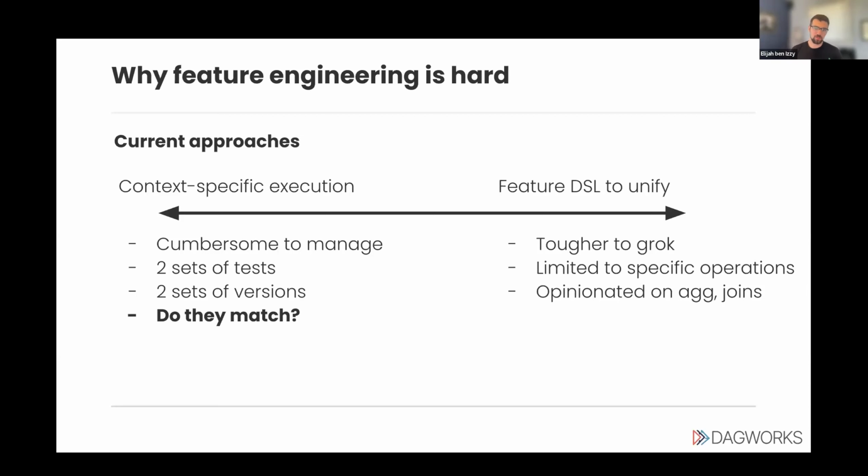On the other side of the spectrum, you've got a single feature DSL to unify. So you have to learn a new way of doing things. It can be opinionated about how you do these aggregations and how you do these joins, and make it very powerful. I think these are really interesting and fascinating, but it can be tougher to grok, limited to specific operations, and highly opinionated on how you do aggregations and joins, which often I find are as much an infrastructure question as they are a modeling question.